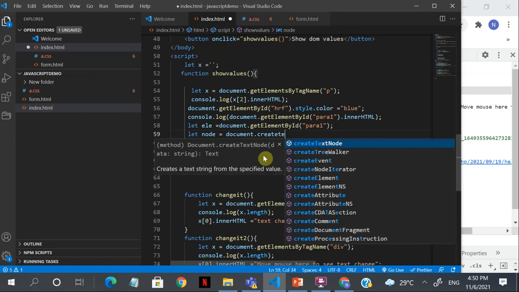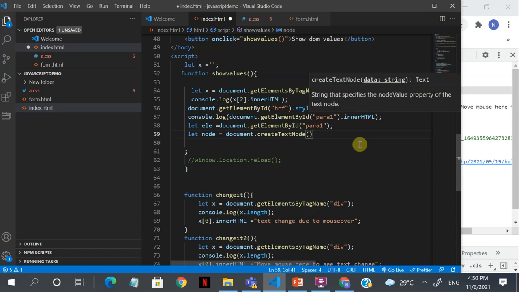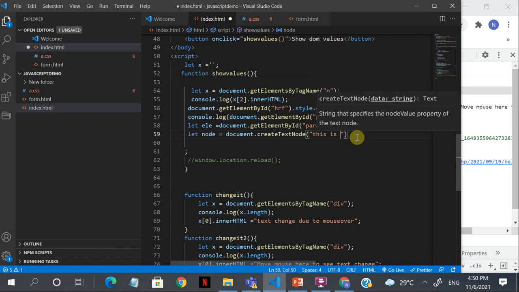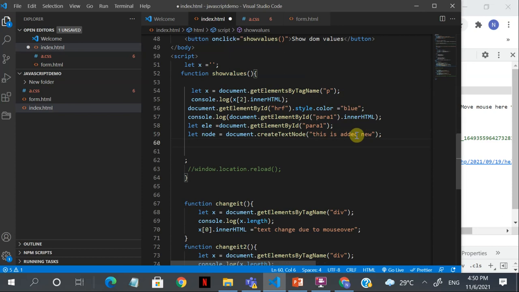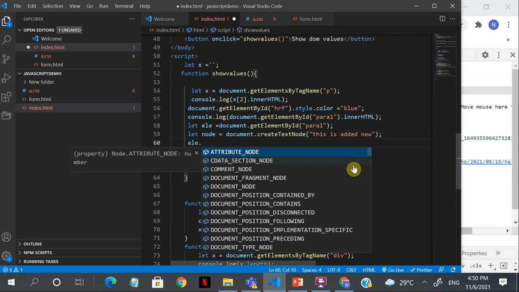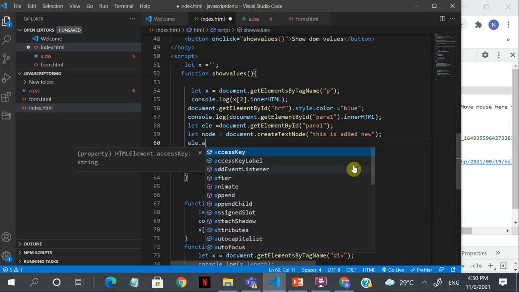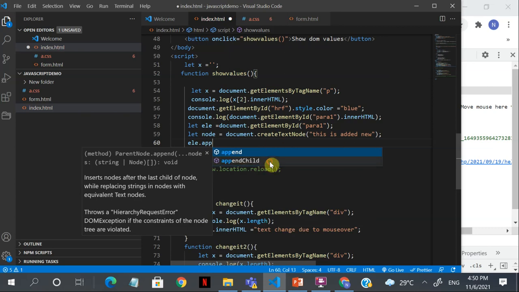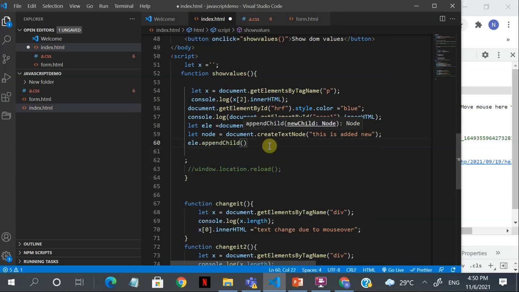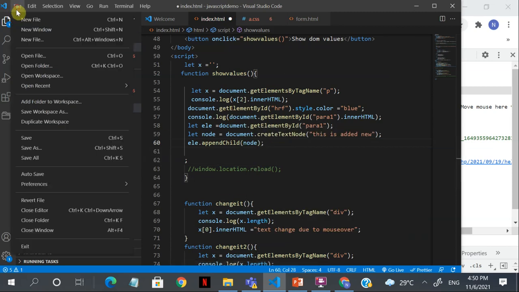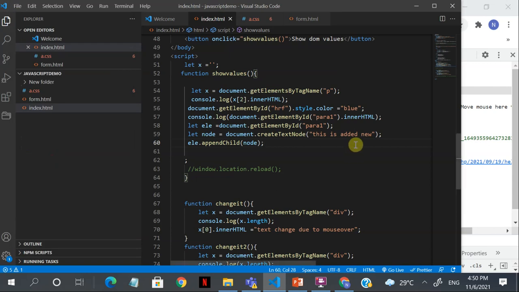I'll just say create text node, and I'll say this is new added. This is added new. Okay. So what we are doing is adding stuff dynamically, and now we need to append this. So how do we do that? We say element dot append child. So I'll append it as a child element to that. So let's see what happens.